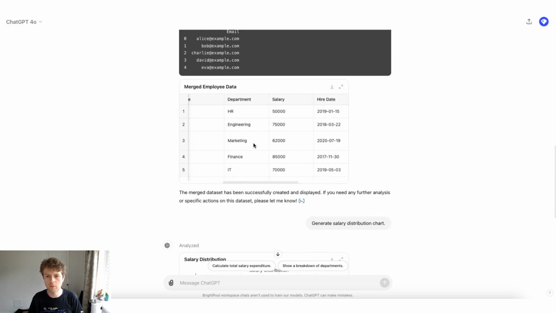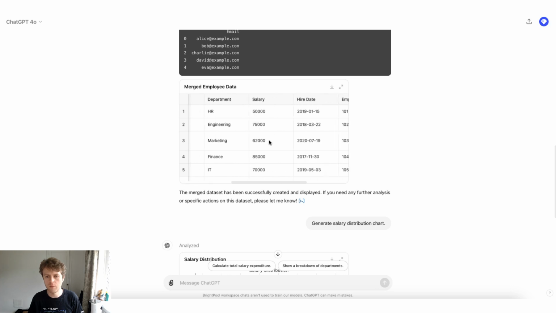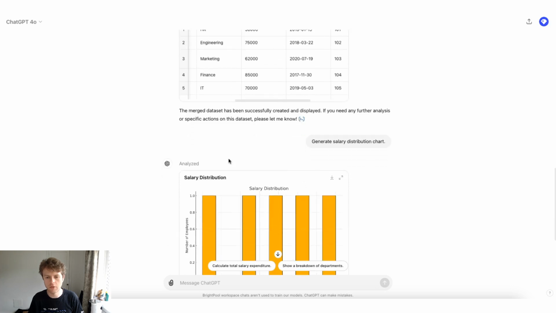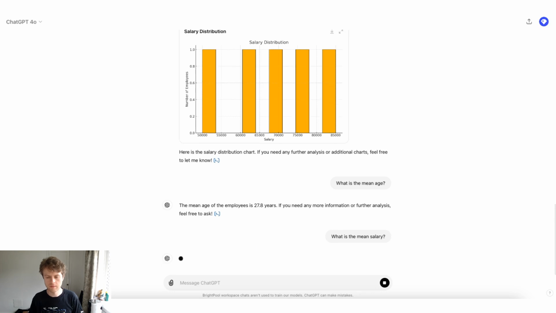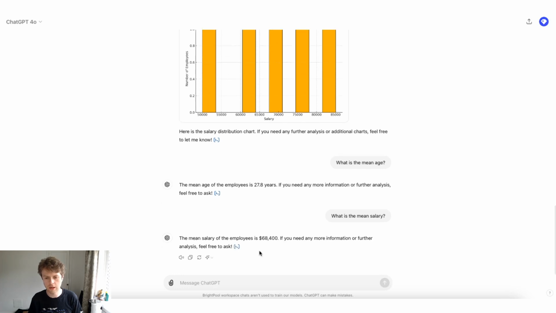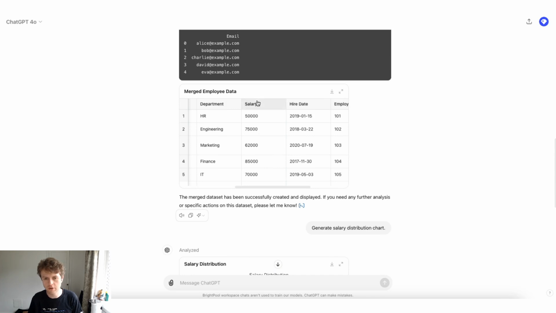One other thing we might want to do is, if you see here, we've got the emails, we have the age, and we've got all of the employees. One thing we might want to get is, for example, the mean salary. So let's say, what is the mean salary? All right, so the mean salary of all the employees is $68,000. Let's go and have a look and just spot check. That does look about right.